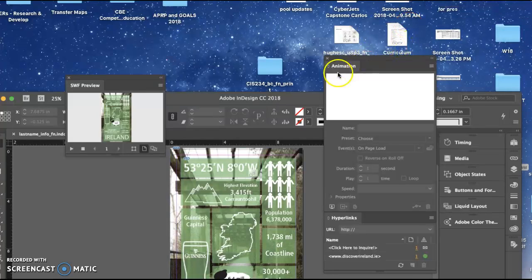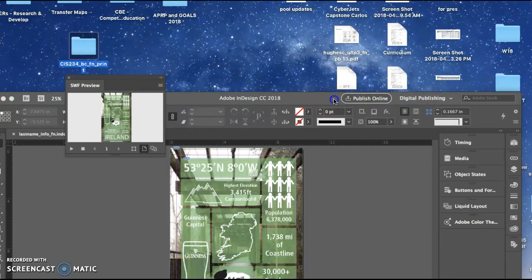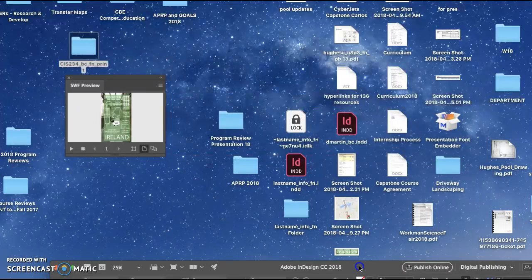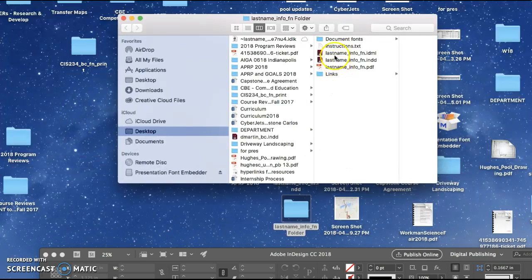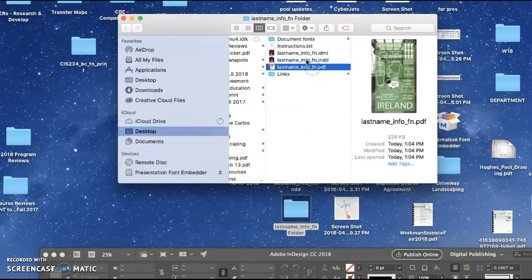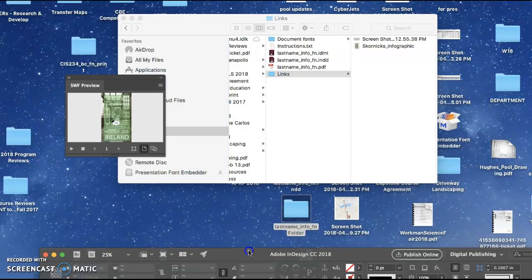Got lots of things going on my desktop here. Just going to close that out for right now. Here we go. Okay, so it gave me a PDF. It gave me my documents, my instructions, my links.